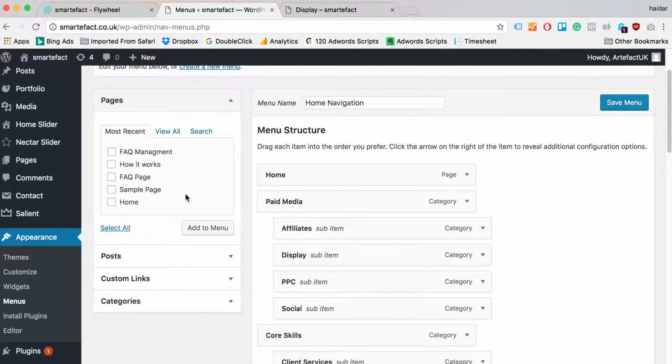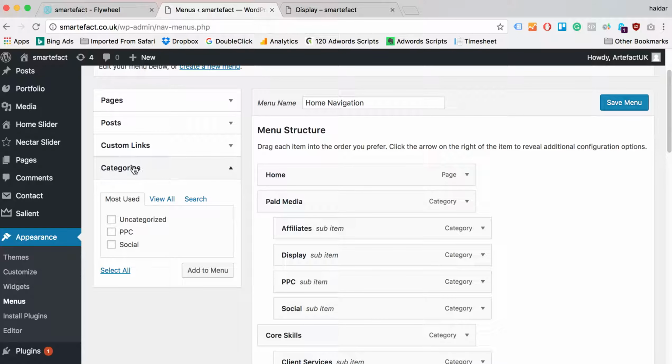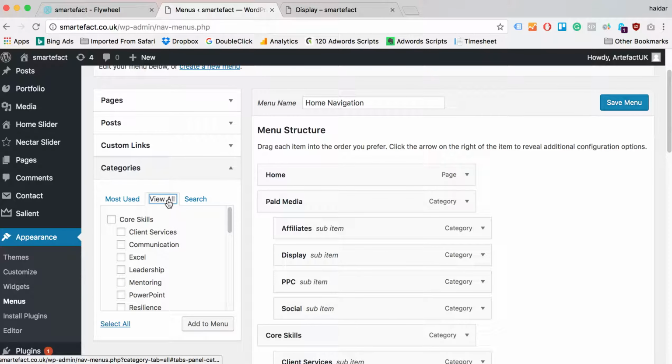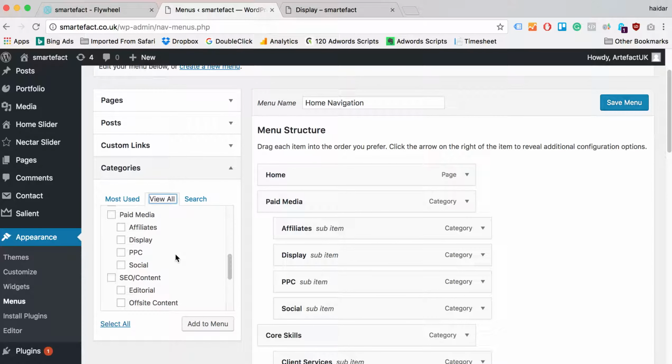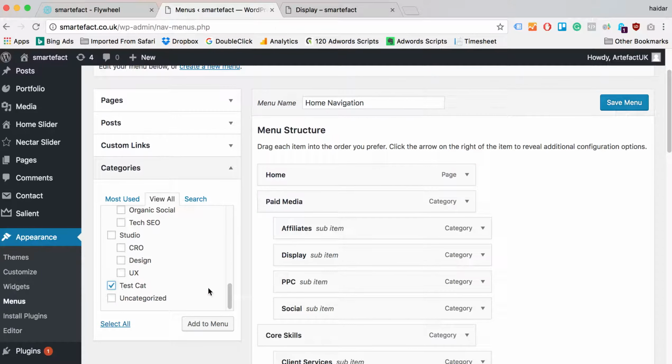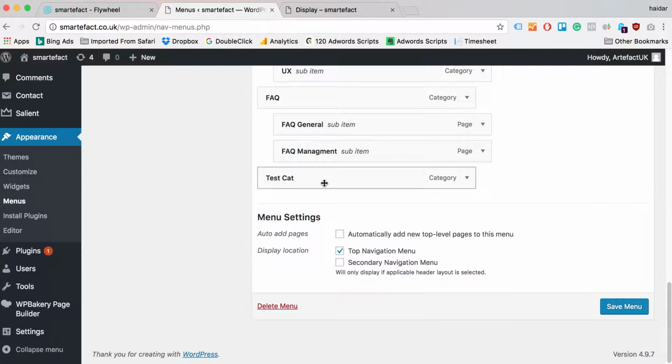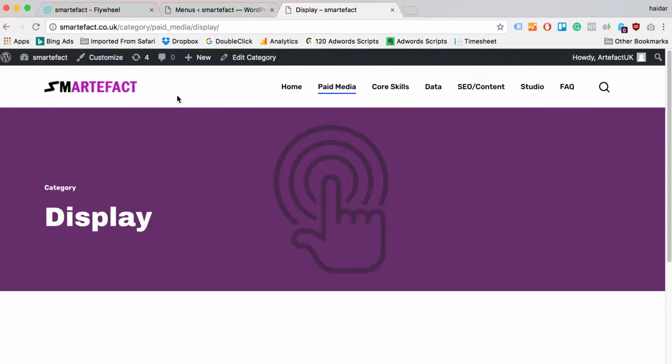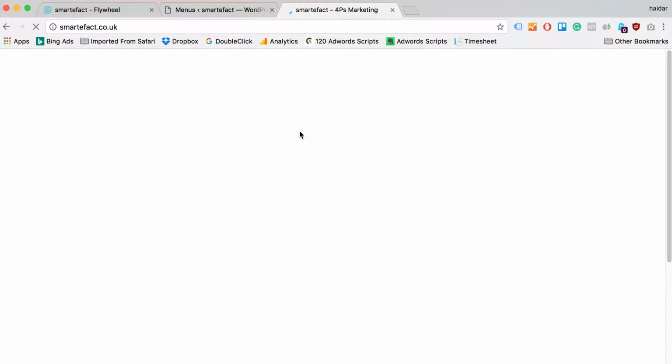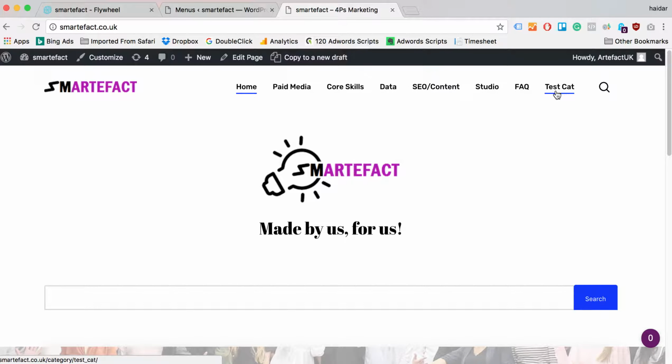Now we want to add this new category, which was test cat. You select the category tab. If you select view all, and then go down until you find the test category, select it, and add to menu. It should appear right here. Press save, and it will save. Go back to your home page and refresh, and now you should see a new button saying test category.